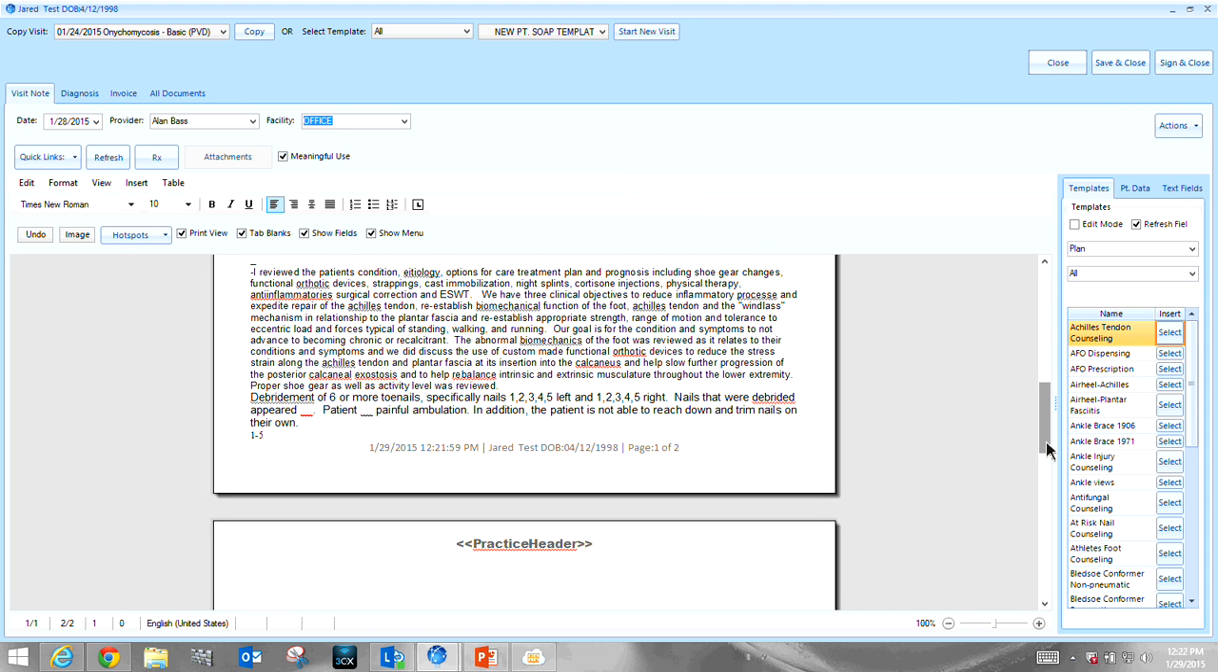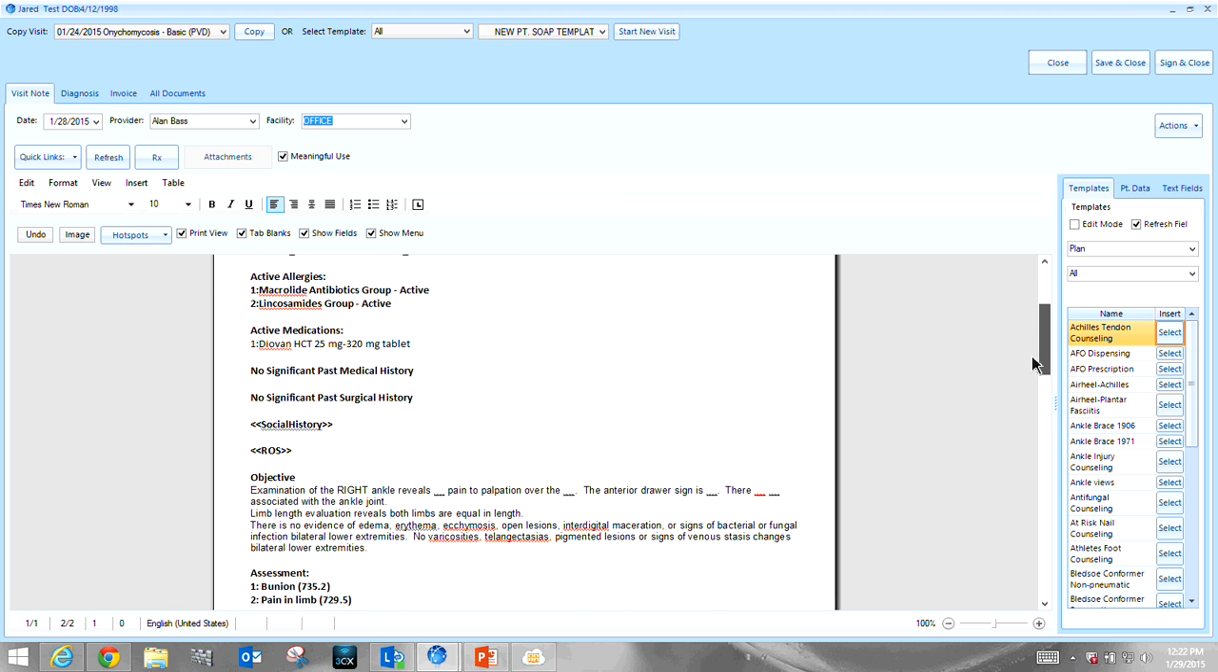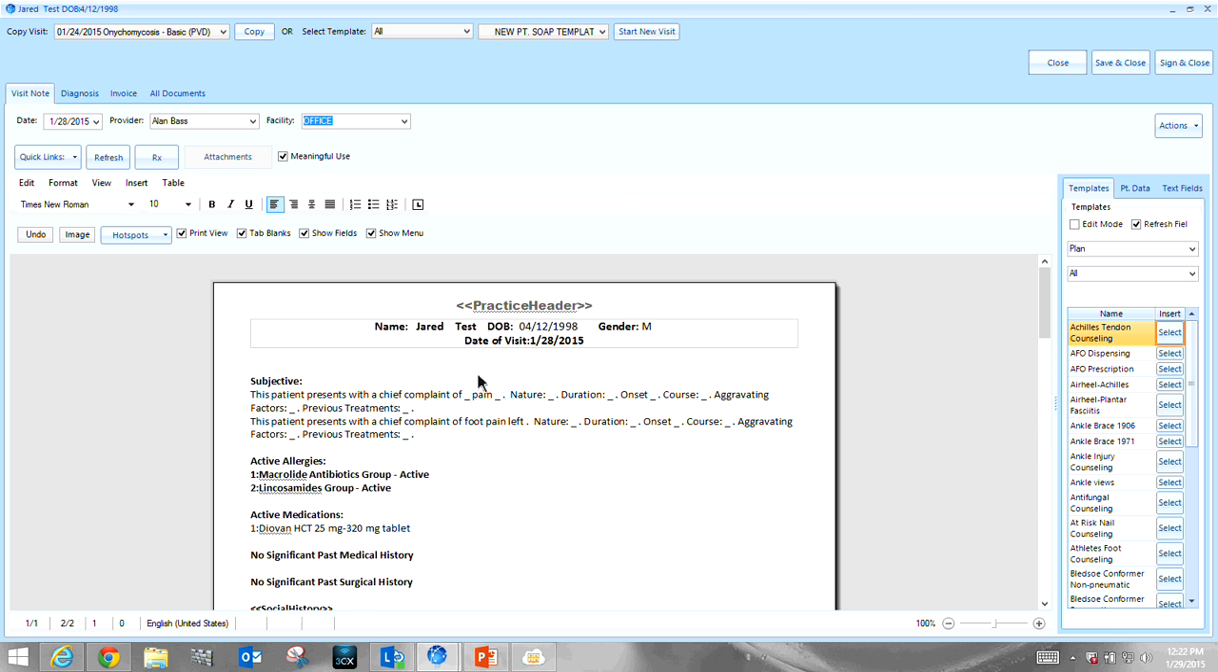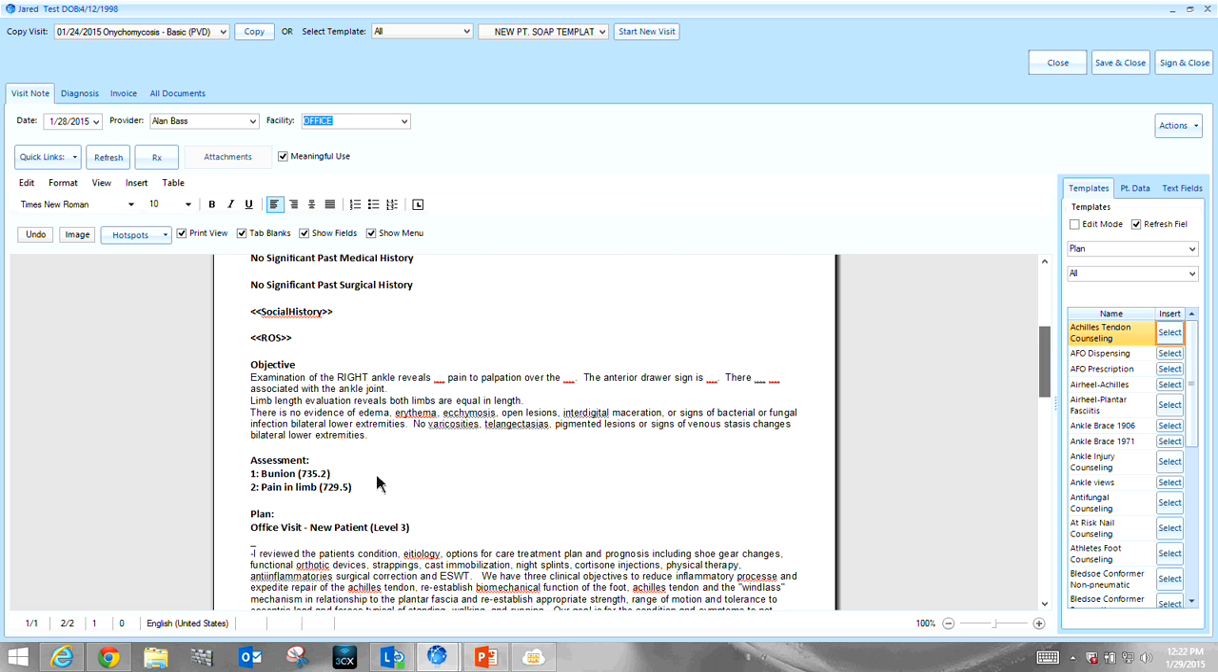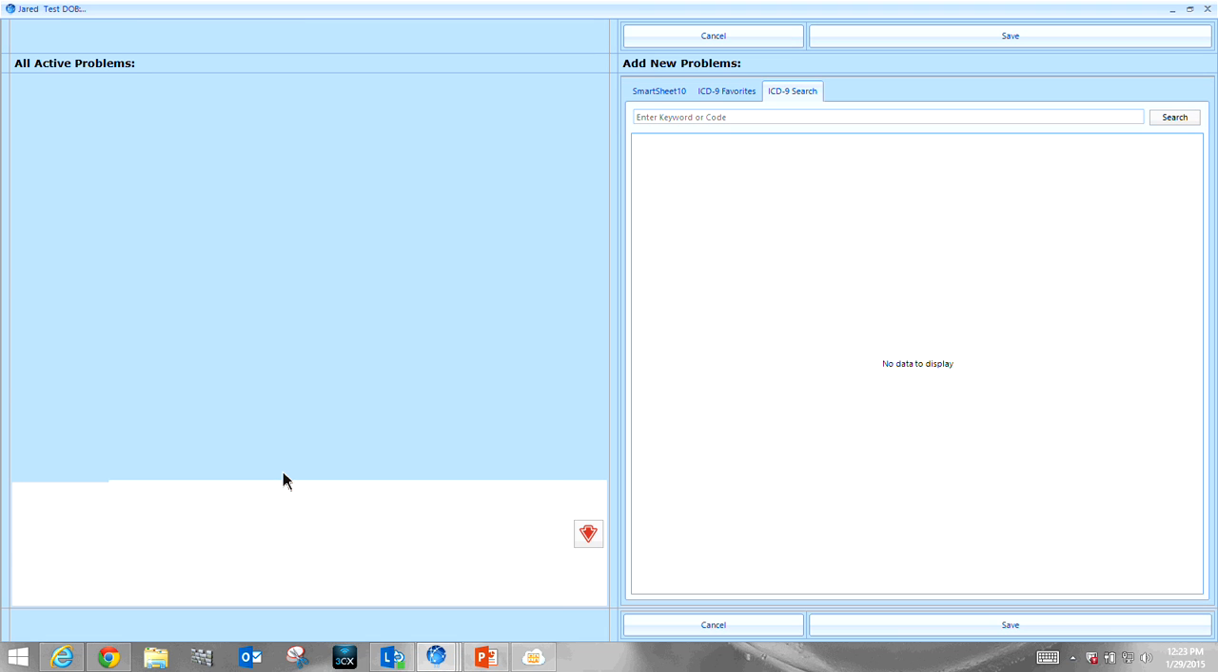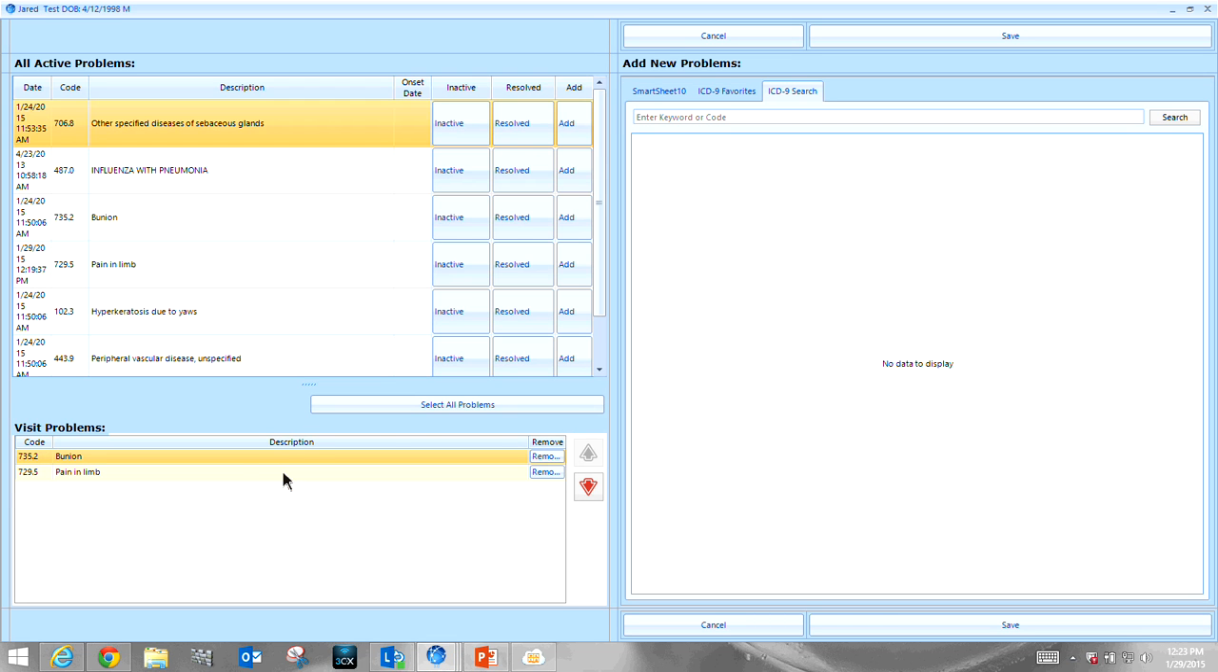Coming back over to our note, any changes that need to be made here can be made. Any other diagnoses that need to be added, again, by clicking on the previous diagnoses, will continue to take you right back out to your Smartsheet technology.